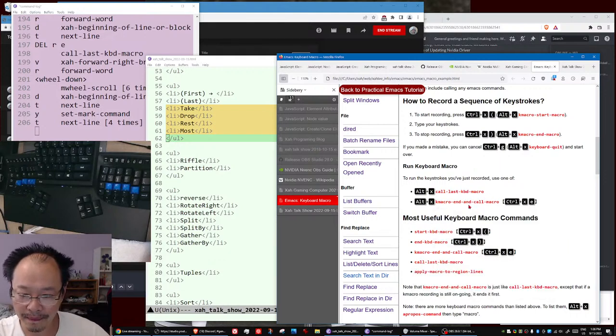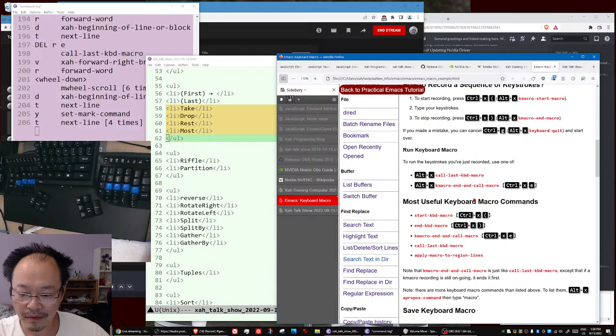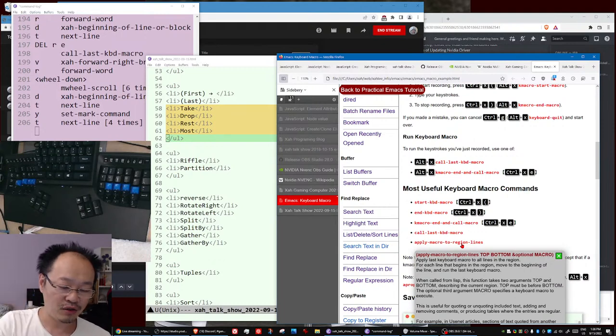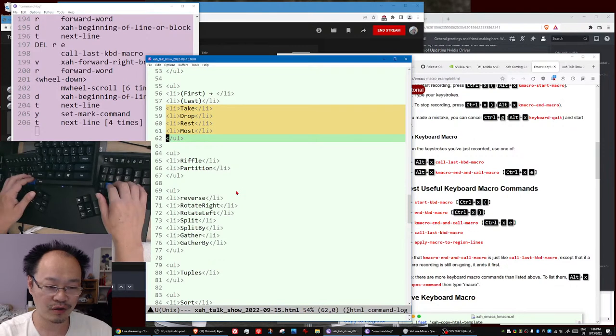There's a command, apply macro to region lines. So for every line, it will call the keyboard macro automatically. So let's do it.